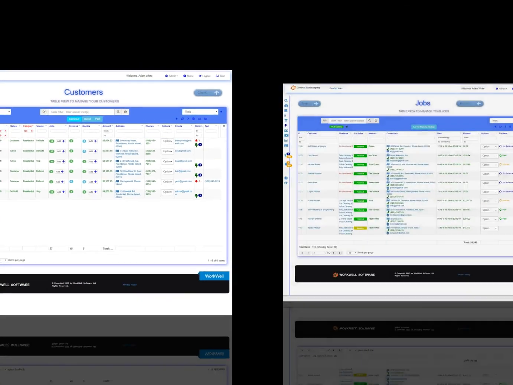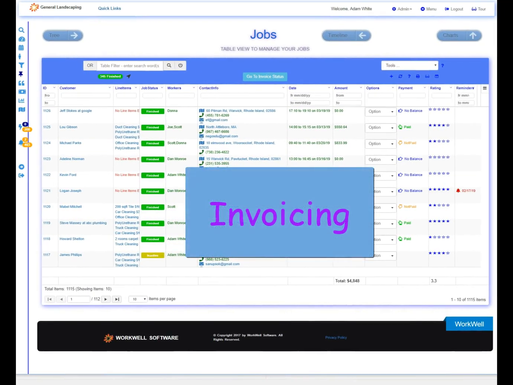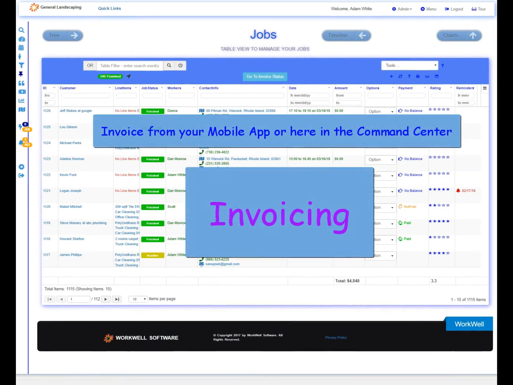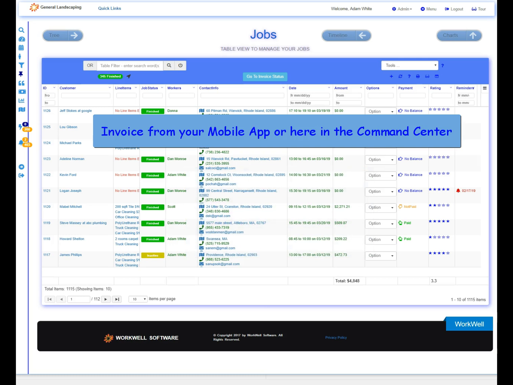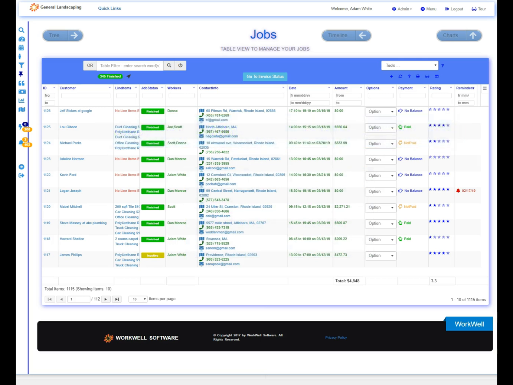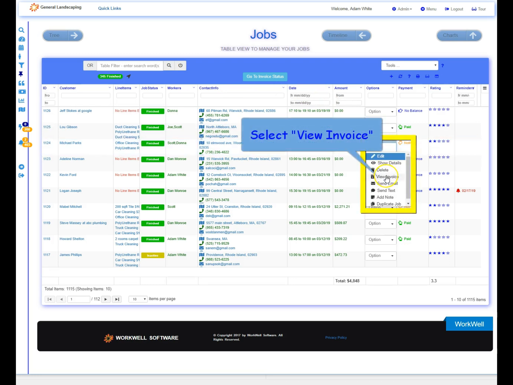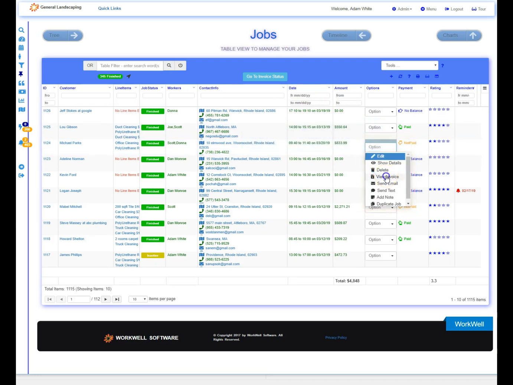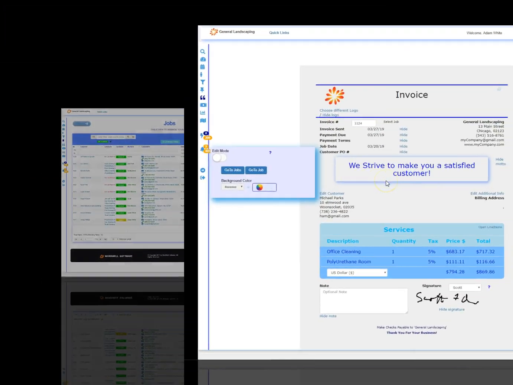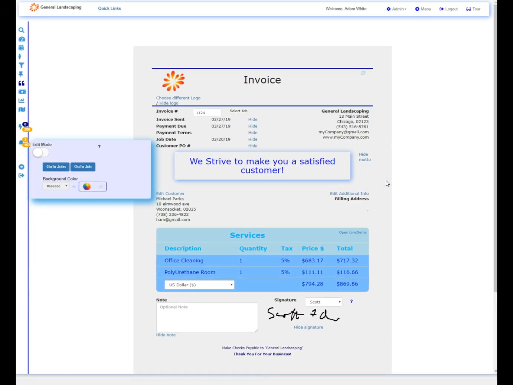When you complete a job, you may want to present the customer with an invoice. You can do this directly on your mobile app, or you can do it here in the Command Center. One way to do this is to go to the Job table, and for the job that you just completed, select View Invoice from the Options pull-down menu. This will automatically create an invoice, like you see here.